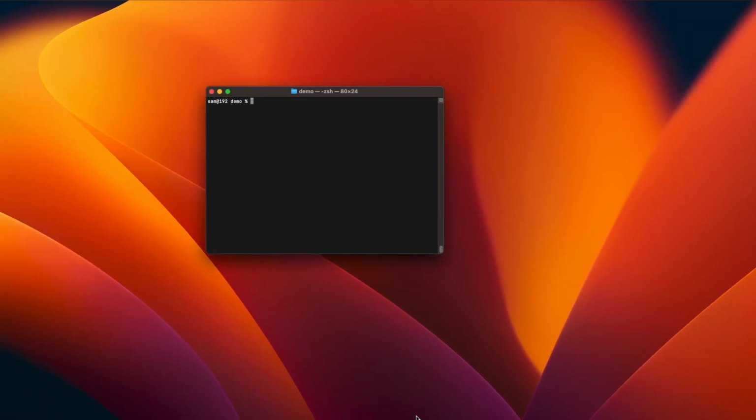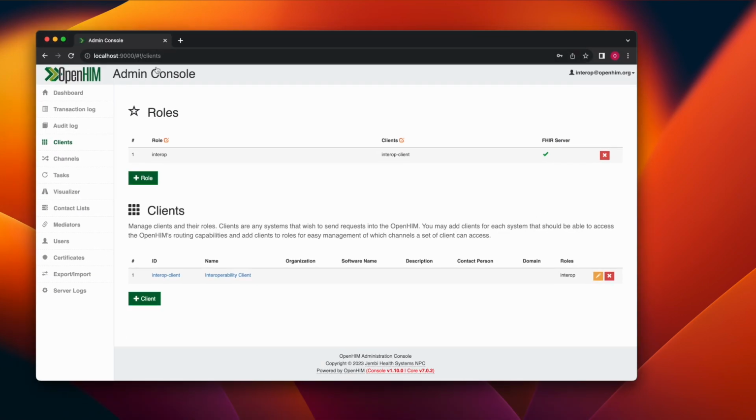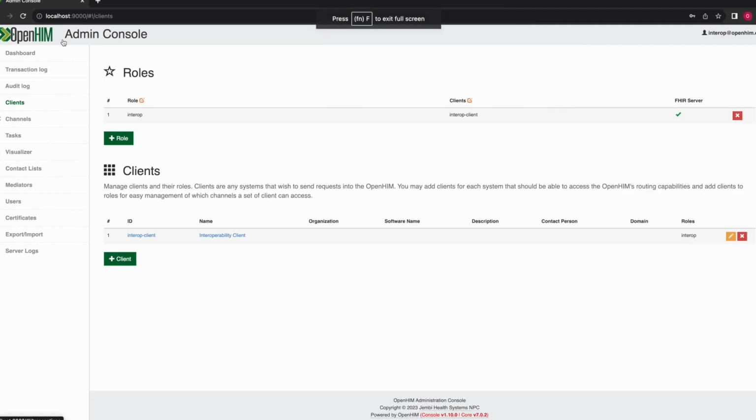Now let's take a look at the OpenHIM dashboard. You don't have to worry about having this set up. We'll get it set up by the end of the video, and I'll show you how to get into the dashboard. So let's start by taking a look at clients.